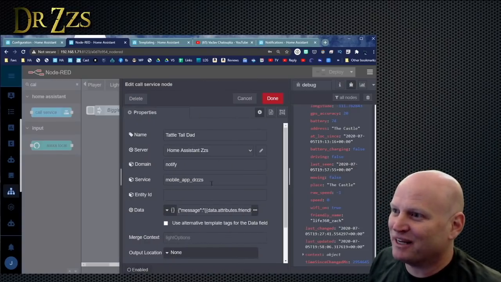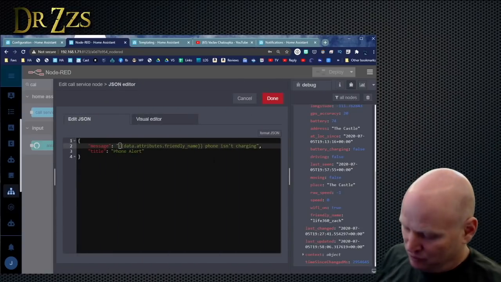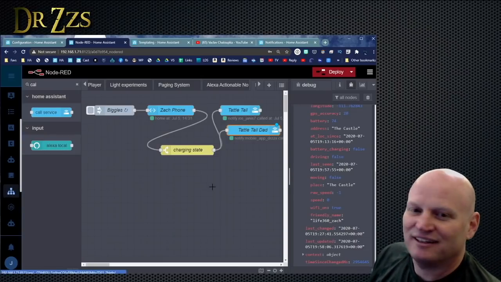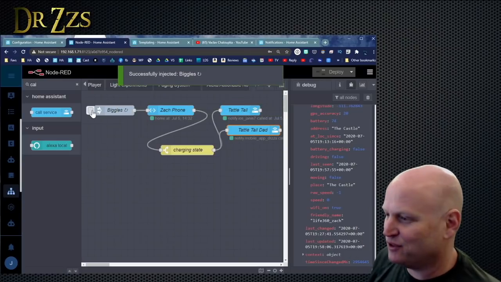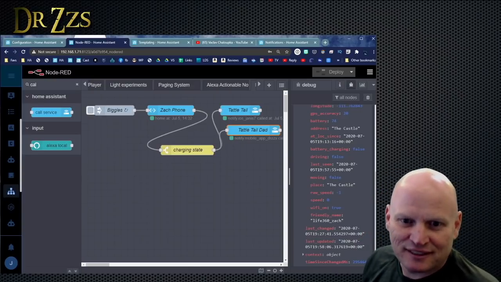Actually, so let's go in here. Oh my gosh, this is gorgeous. Let's go in here. What we need, actually, we need after this, we need there. Done. It worked. Man, that is awesome. Yeah, it works. It came out, Zach's phone isn't charging. Oh my gosh, this is gorgeous.